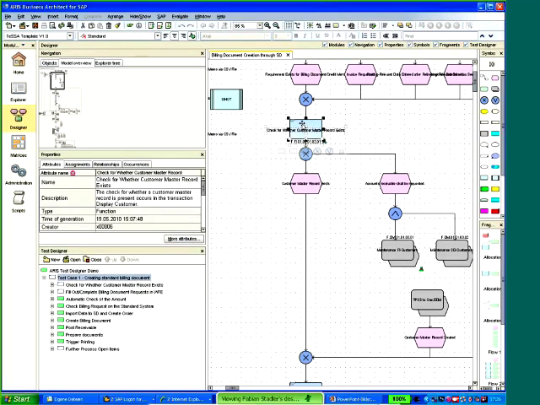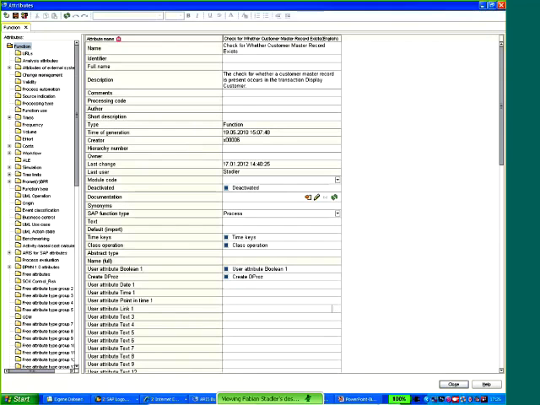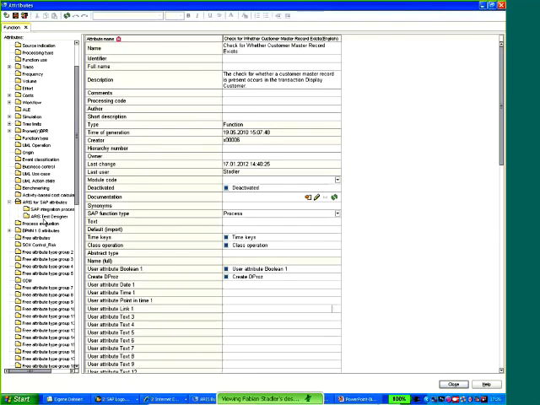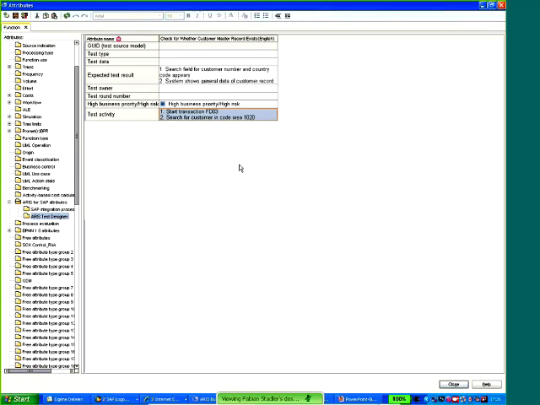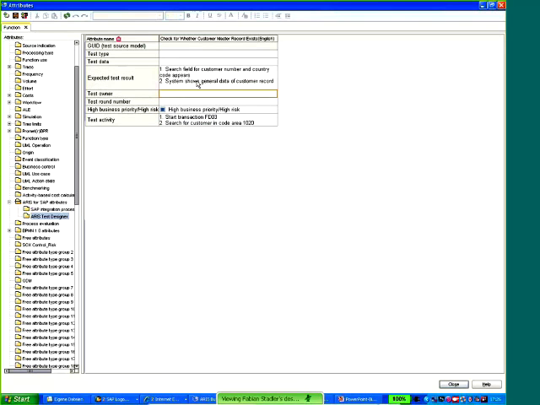So like in this case, we have already entered some information for the tester. What is the test activity? What does the tester do? What is the expected test result? And we could provide him the information what tester data he has to use. Like in this case, we can tell him what customer record to search for.